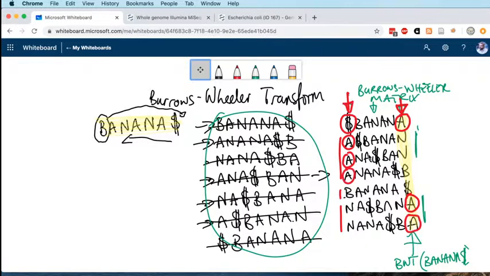And that is a property of this matrix, of this transformation, that the order of the characters in the first column is the same as the order of those same characters in the last column. And the way that we're then going to use this data for searching exploits that feature of this matrix. So I'm now just going to talk about the process of searching this Burrows-Wheeler Transform data just to show you this. So let me delete all of this.